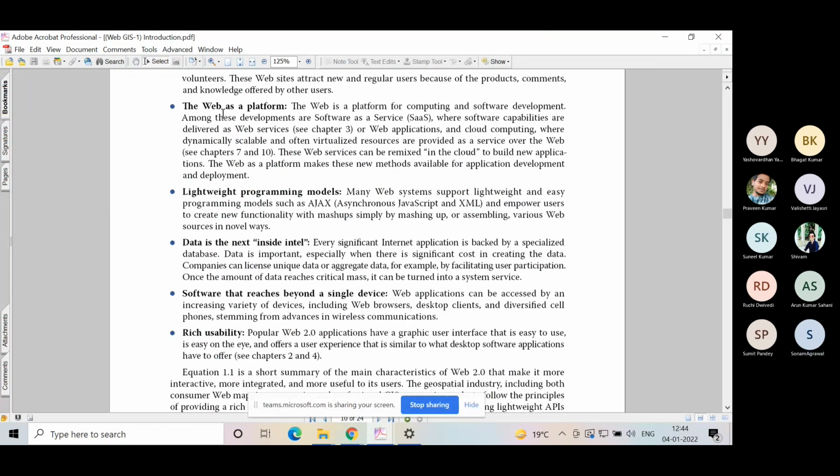Second one, web as a platform. This platform thing comes from cloud computing: infrastructure as a service, platform as a service, software as a service. So maybe you people are aware of cloud computing. So the web is a platform for computing and software development.